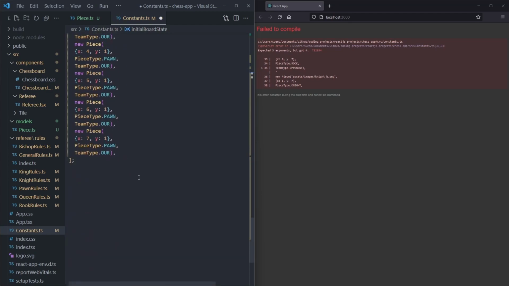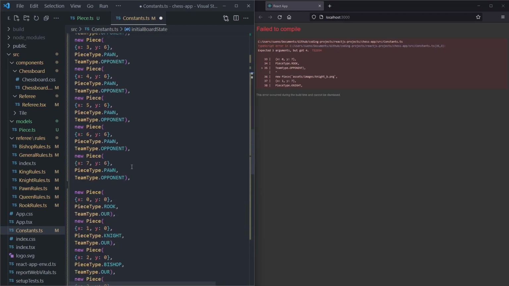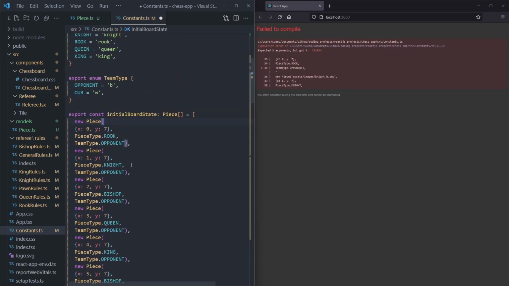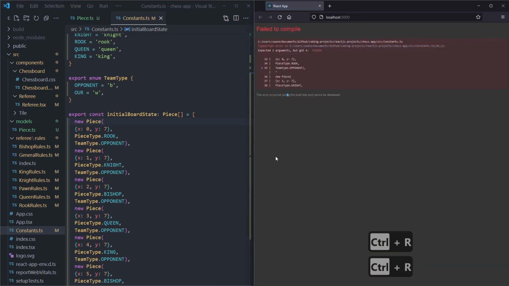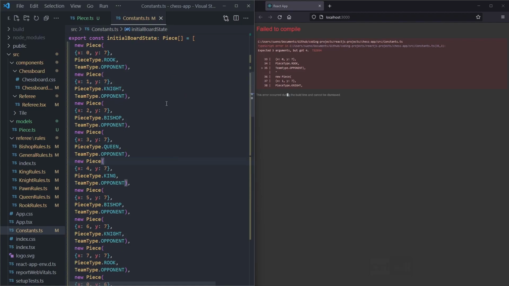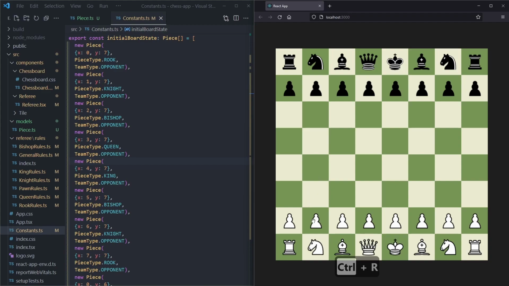Instead of going over them one by one, we can do it in just one go, which improves our performance, and well, it saves time. Let's save this up, refresh the page. We should see that it works. So let's save it up again. Maybe it didn't compile correctly. Yeah, so now it did compile correctly. And we see that we still have our pieces and the enemy pieces as well.